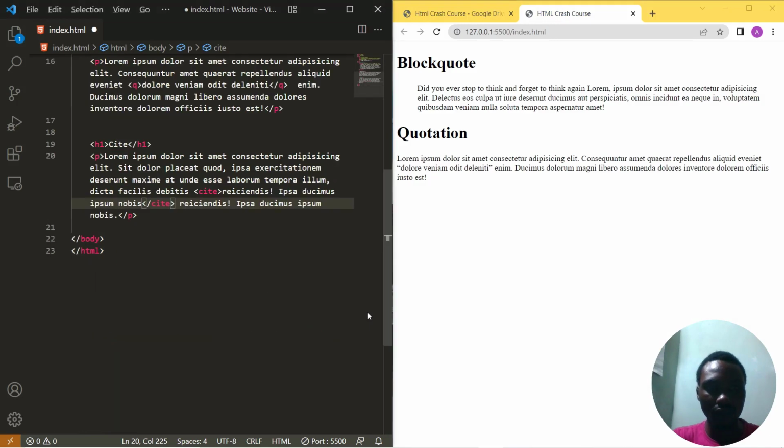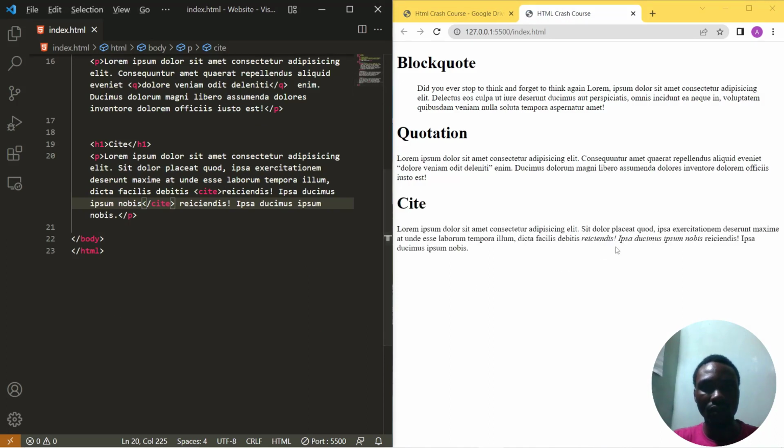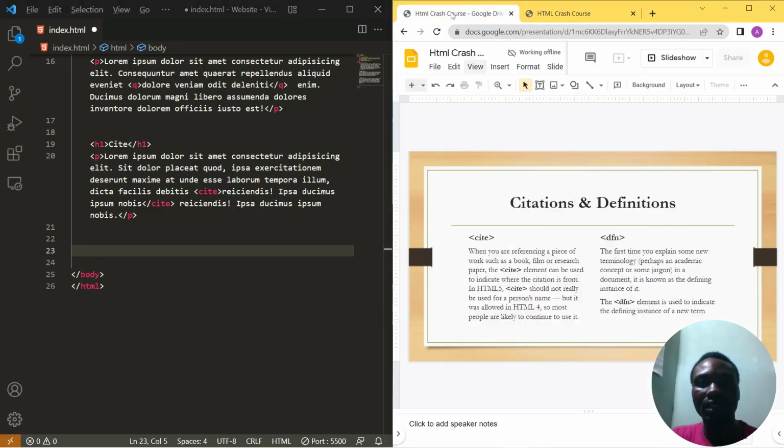So let's go to our browser now. By the time we save, you see the results. It's loading currently. So you can see what we have now. This place is in slant, like I said. It's not different from italic and emphasis. The italic tag and emphasis are not different from it. It will make your work slant. So if you are referencing a research paper or a film, you use the cite tag for that.